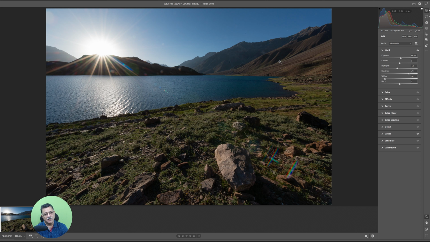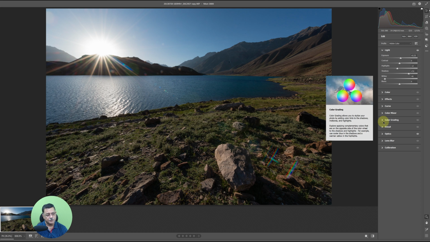There are two things in Camera Raw. One is global adjustments and the other is local adjustments. Global adjustments affect the entire image, whereas local adjustments affect only parts of the image. So initially, let's take a look at all the global settings, and all that will be found here in the edit panel. So all these sections here are global adjustments. That means they will apply to the entire image.